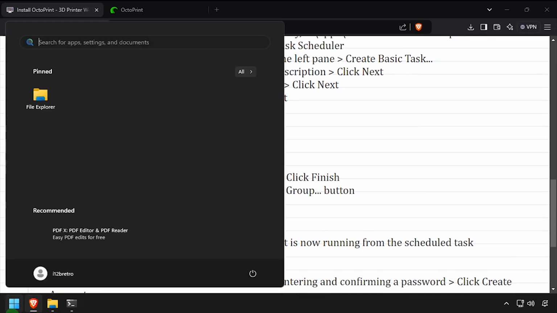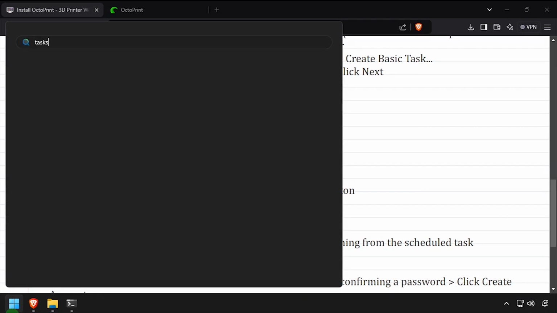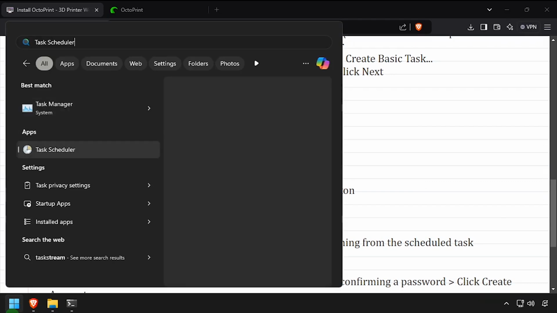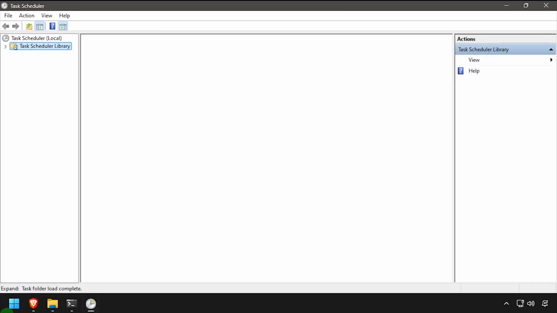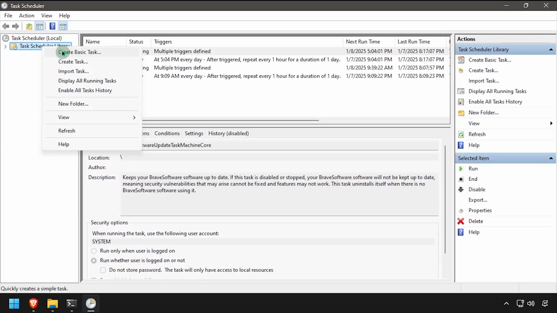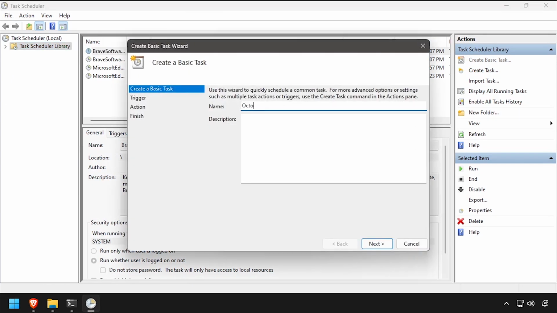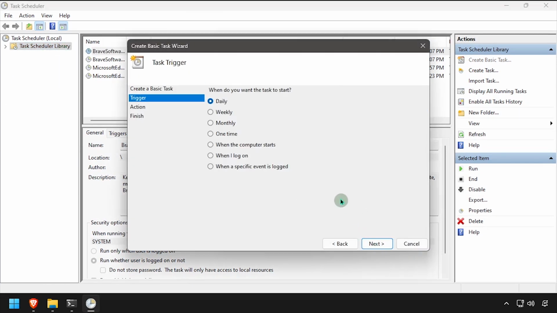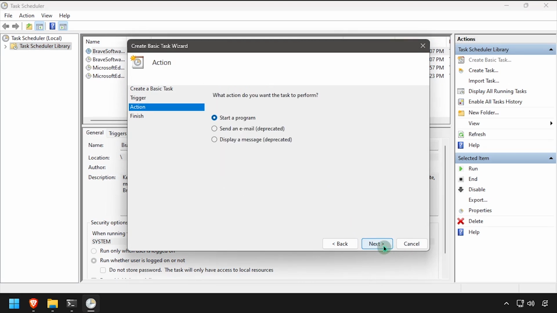From the Start menu, search Tasks and launch the Task Scheduler. Right-click on the Task Scheduler Library folder and select Create Basic Task. Give the new task a name and optionally a description, then click Next. Select the When the Computer Starts option for the trigger, then click Next.